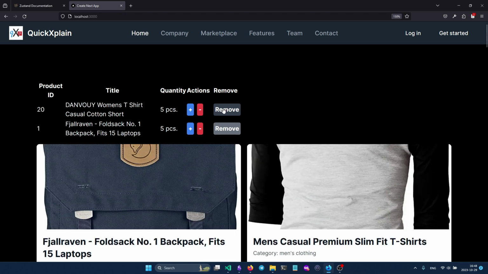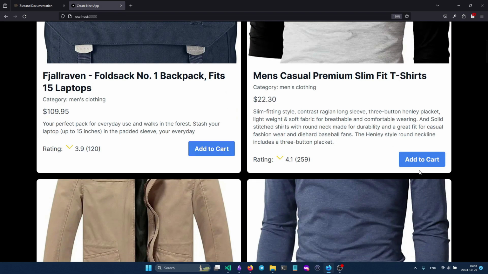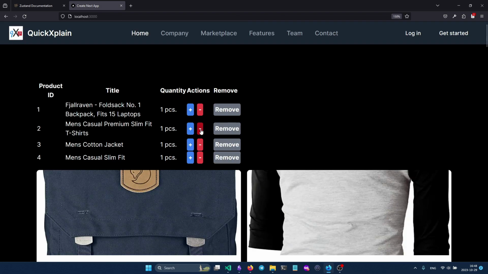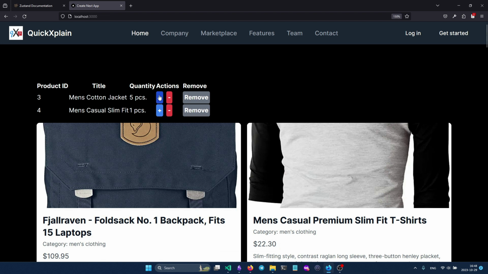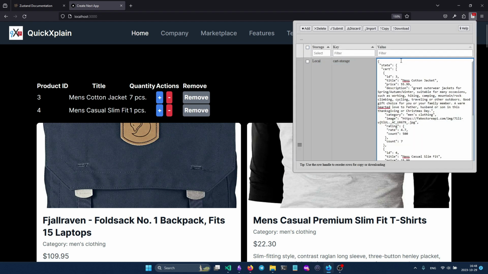And the Zustand store allows us to add items to cart, increment or decrement these items, remove some items from the cart, and then persist this state between sessions using local storage, because all items from the cart will be stored in the user's browser.